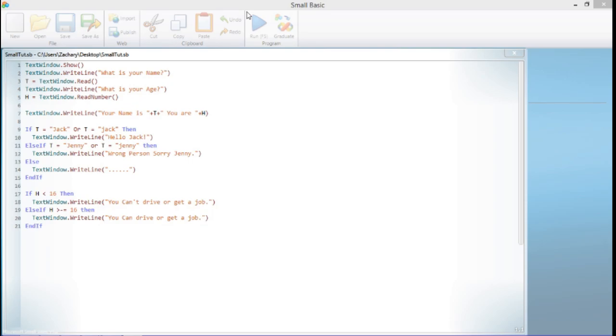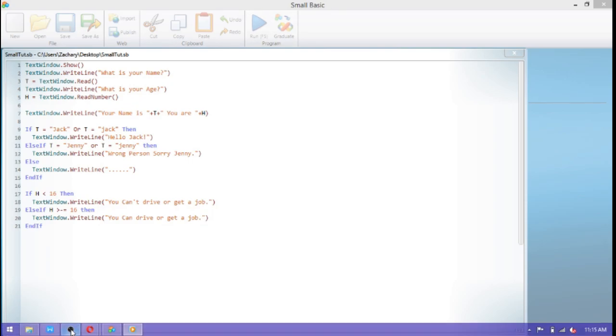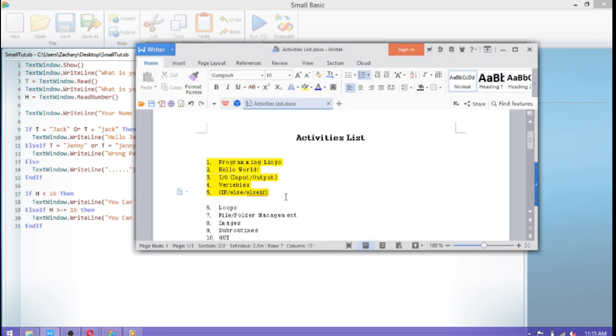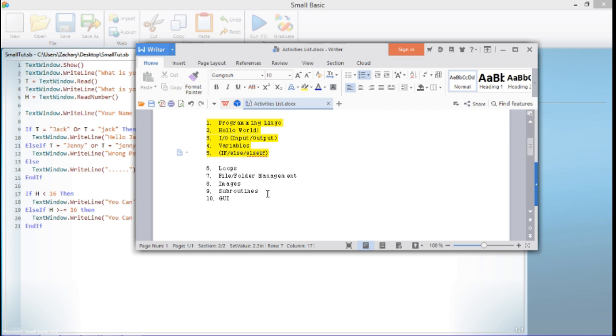Hey guys, today we will be continuing our programming series for kids, and today we will be talking about the unhighlighted stuff on the activities list here. So yeah, today we're getting into GUIs. Yay! Okay.